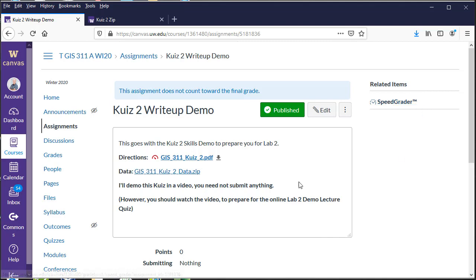I'm now going to extract the data. I pull up my Windows.